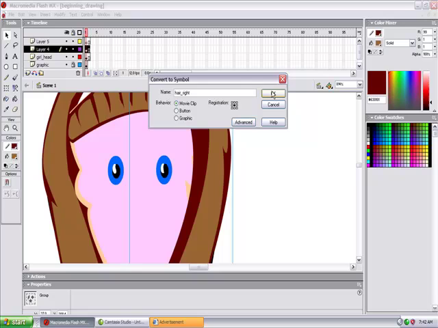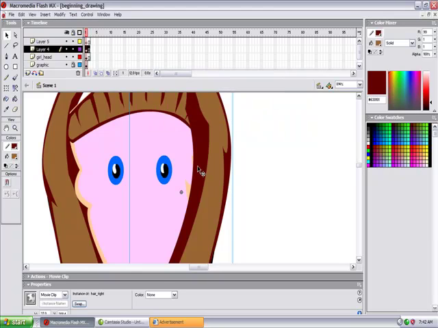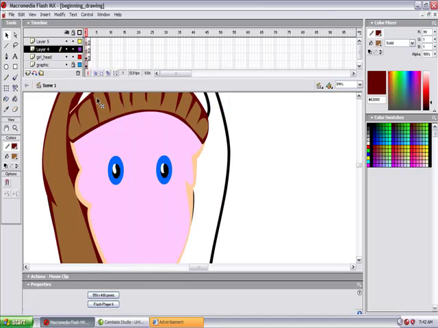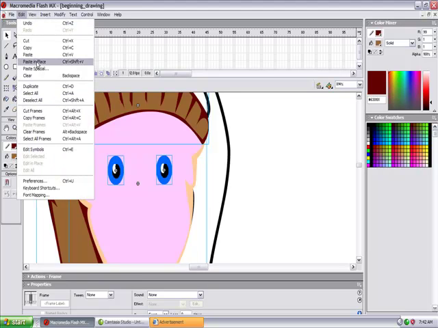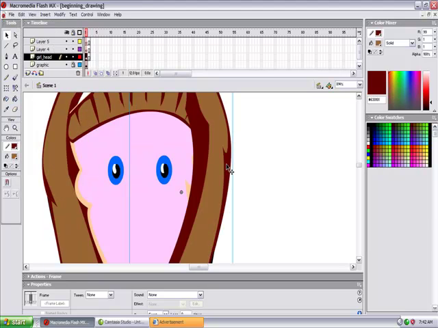Hit OK. So now it's a movie clip. I'm going to cut that movie clip out, put it on the girl's head layer, edit, paste in place. I want to rearrange this.